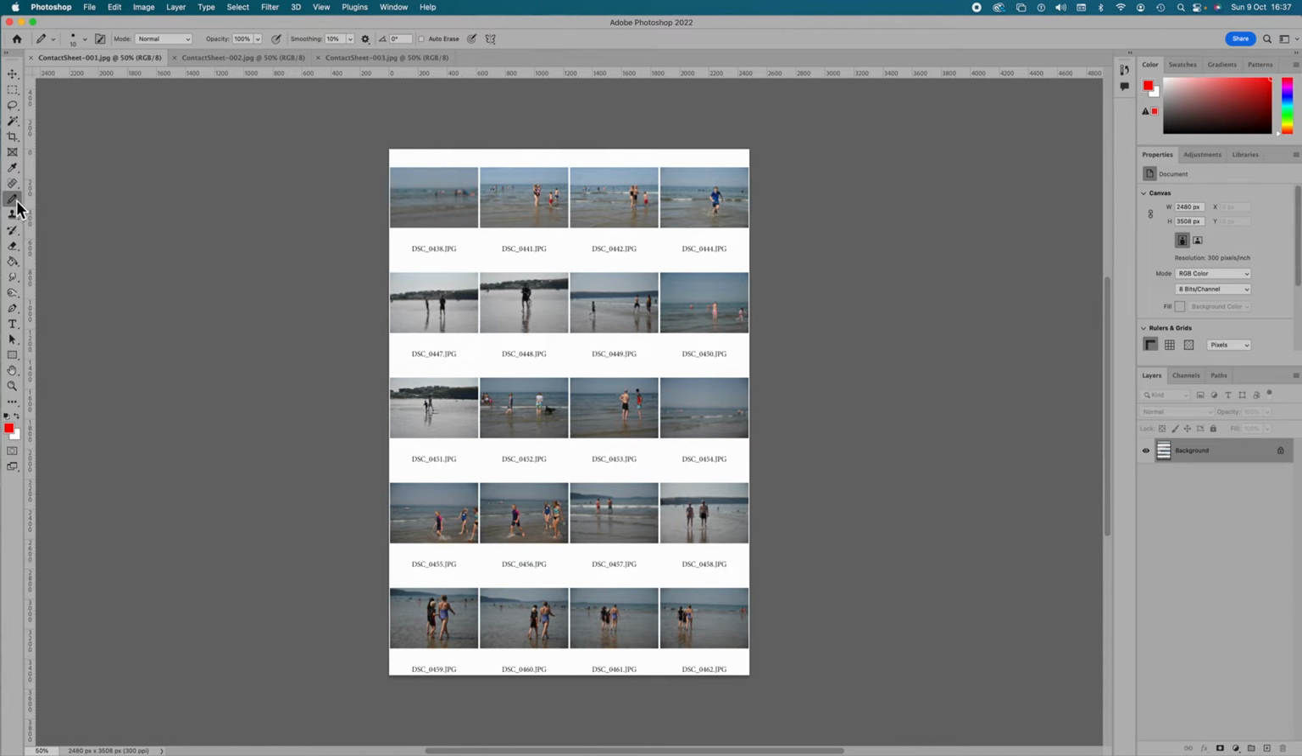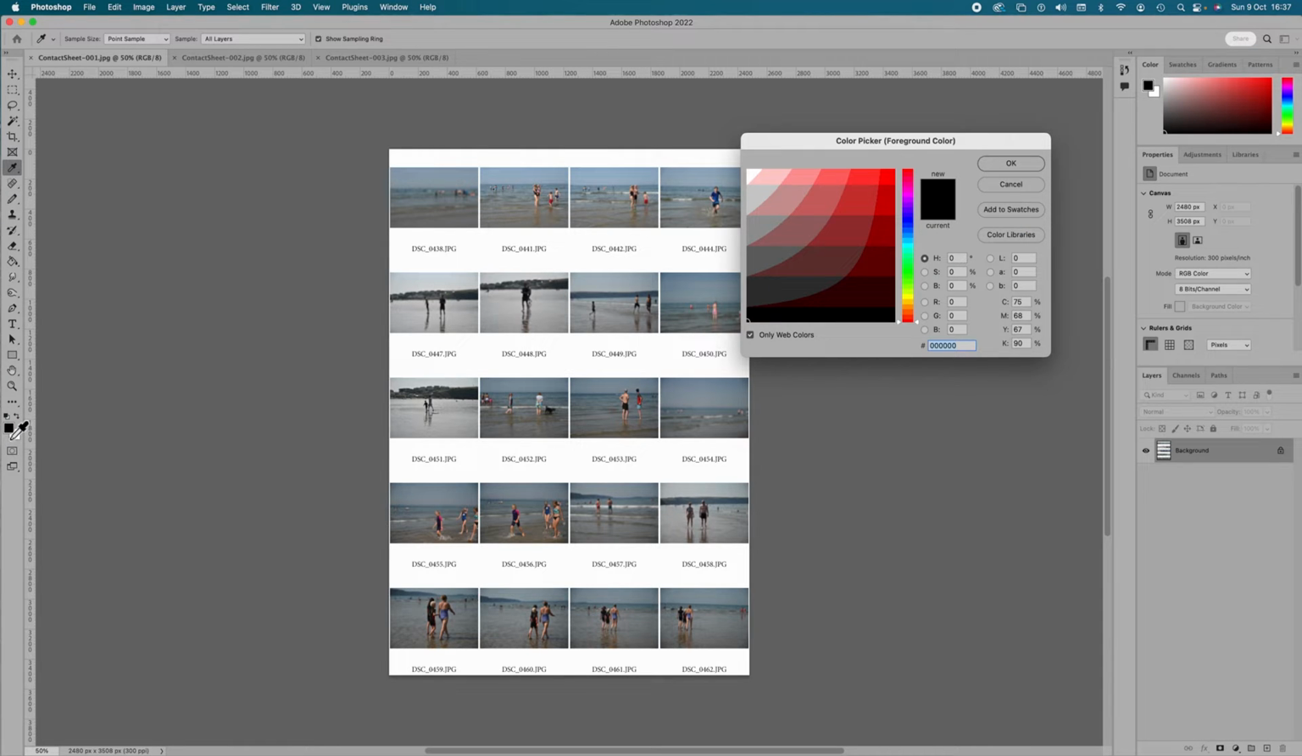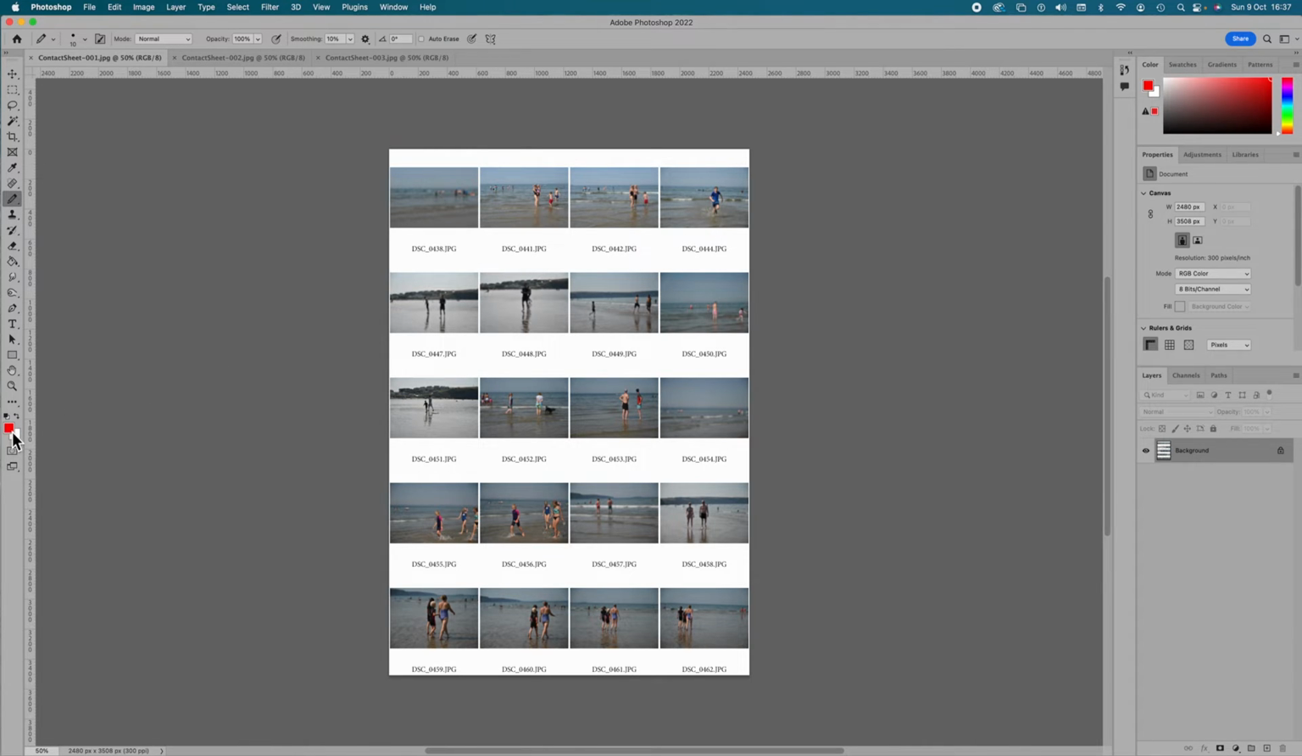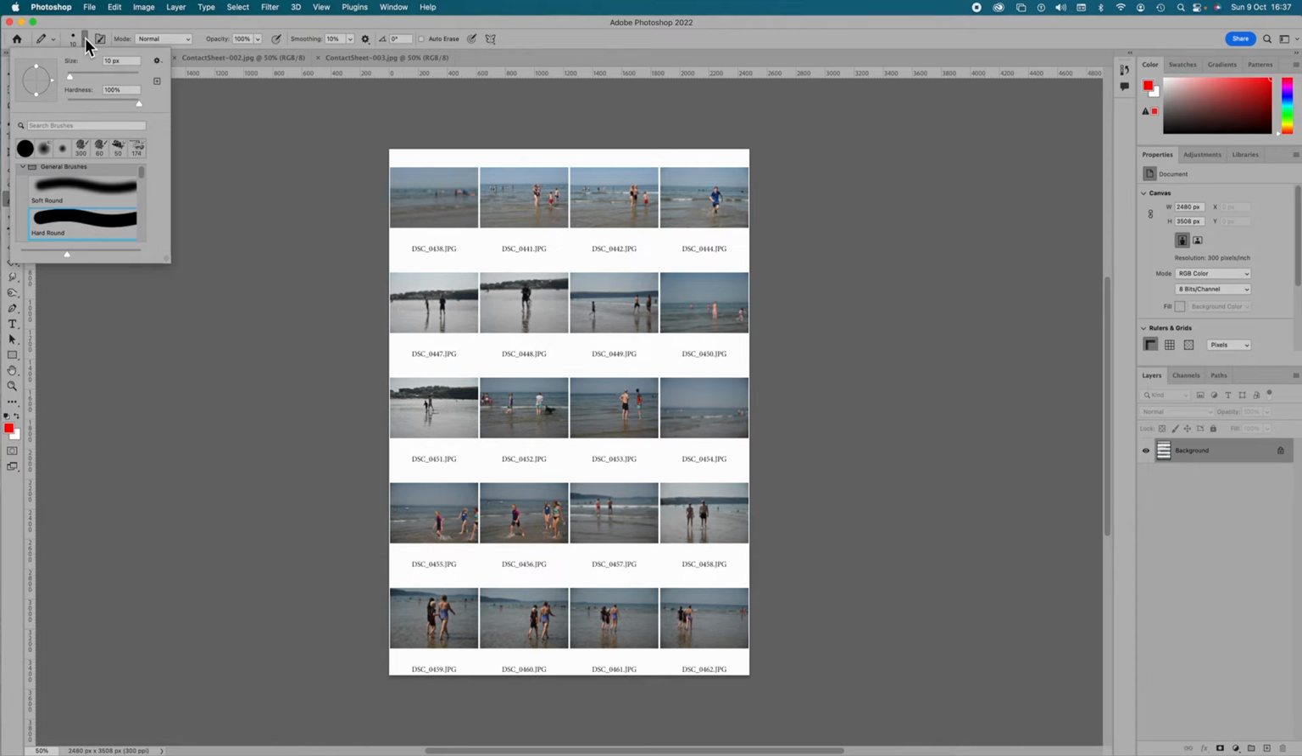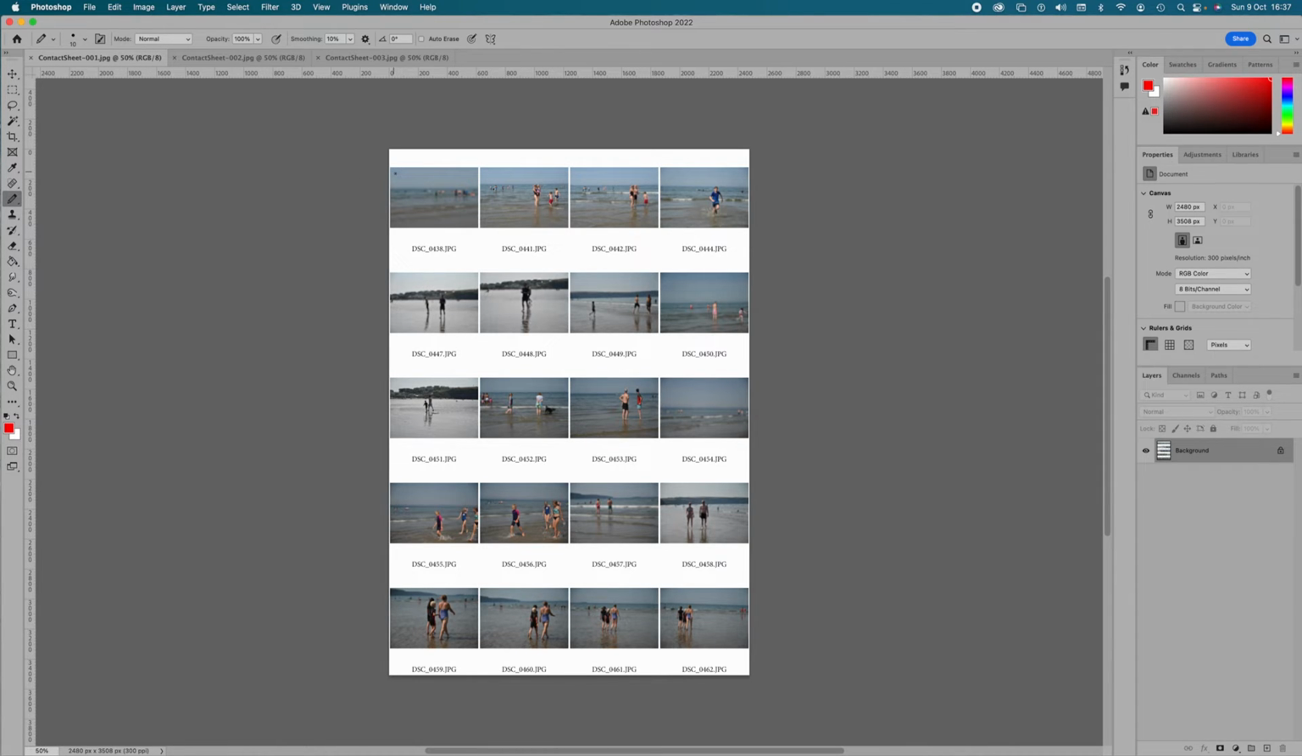I need to choose a pencil. Yours might be black and white. I'm going to click on the front image colour there and it's black. I'm going to choose red and say OK. I've now got a red colour selected. I've now got my pencil tool and that's the size of my pencil. It's a bit small. Well, actually it's not too bad. I can make it bigger if I want to.